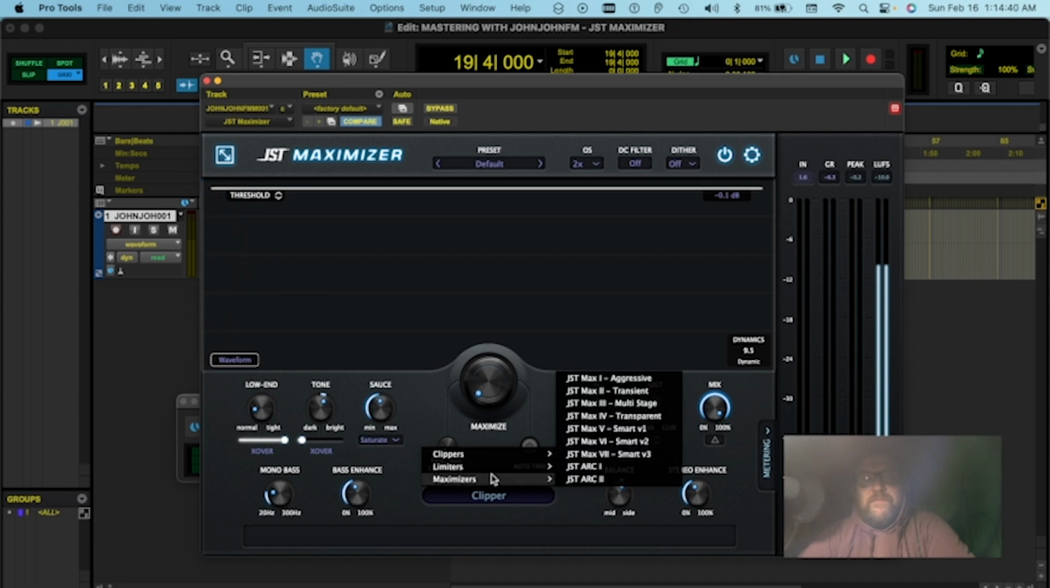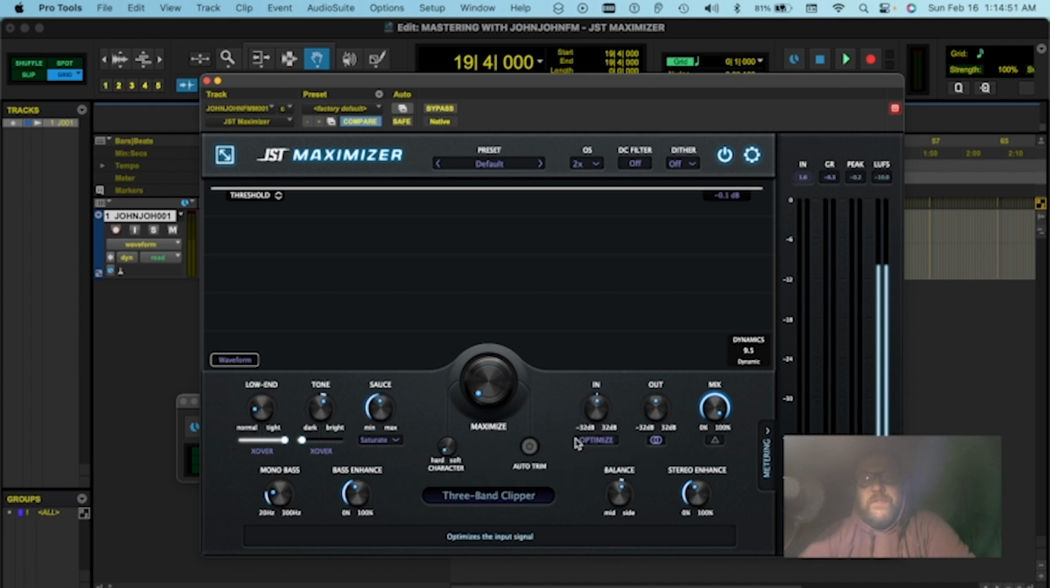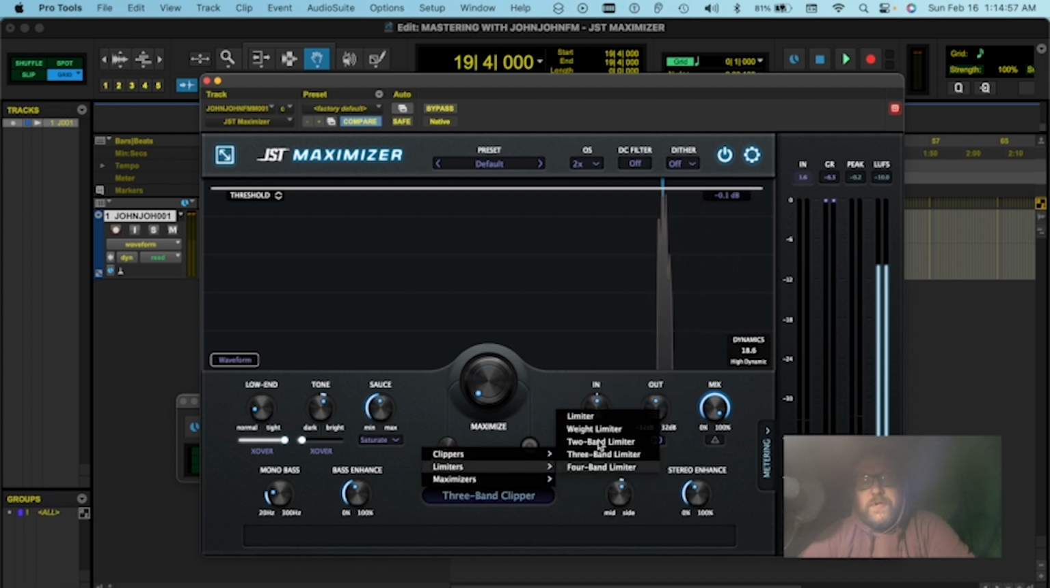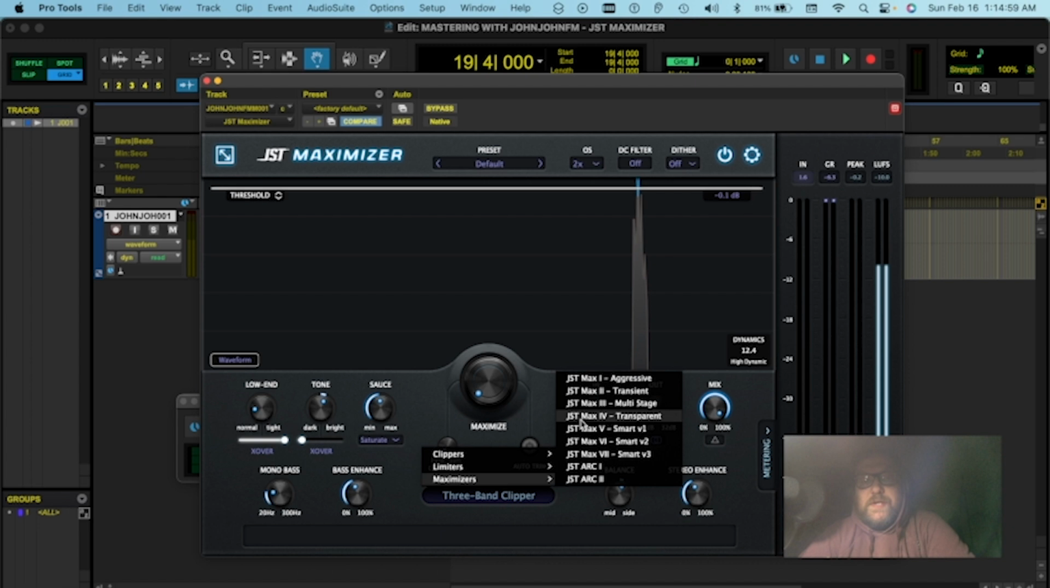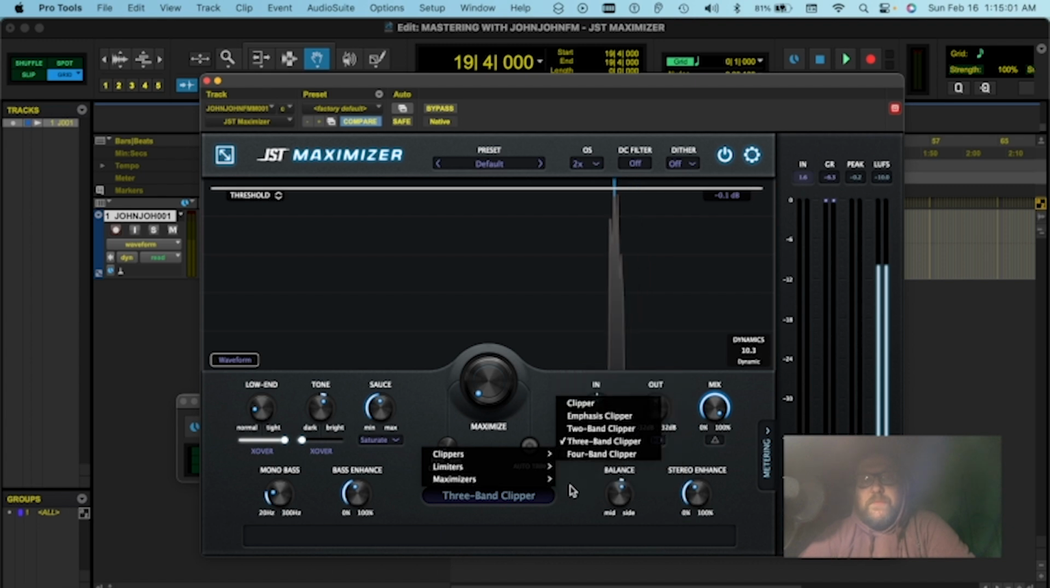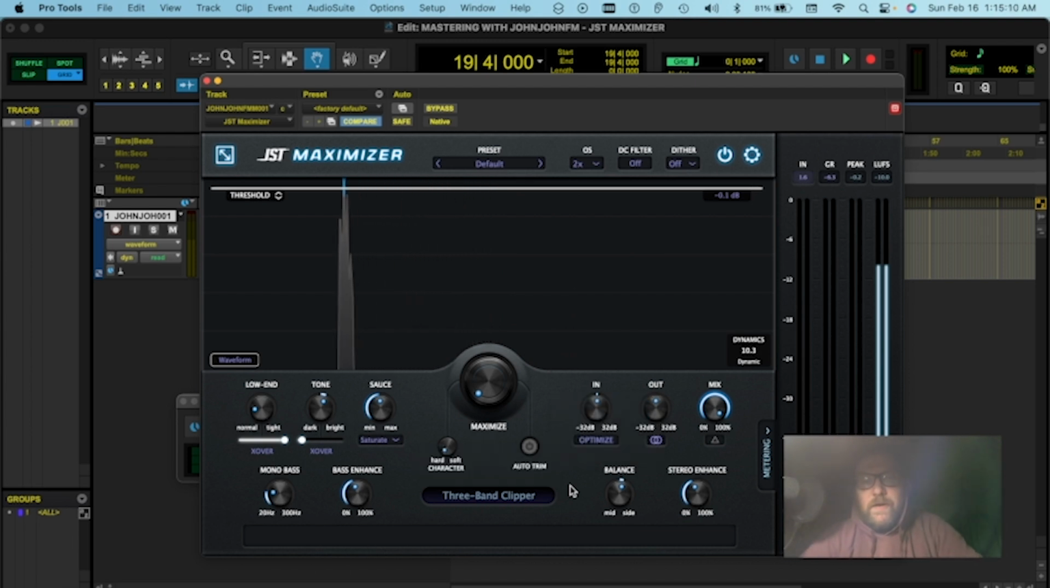If you're unfamiliar with what these things are, go study, because you're going to want to learn the ins and outs of them for sure. Today I'm going to go with a 3-band clipper. You don't have to do this with yours. What you should do is go through the entire list and try them all out and see what they sound like, because each one has a different character from the last. So check that out.